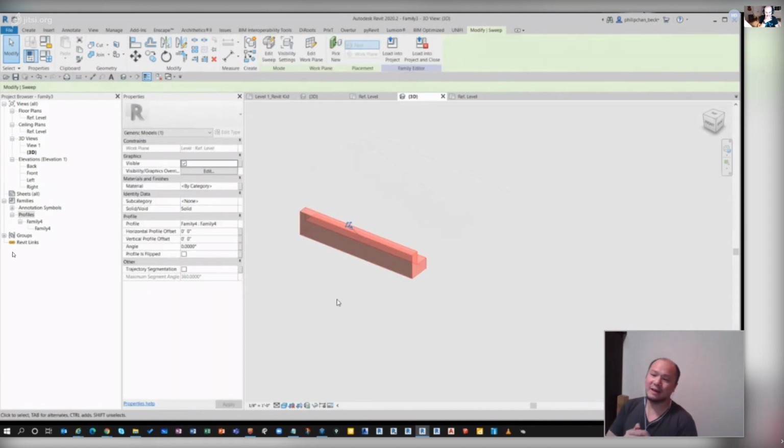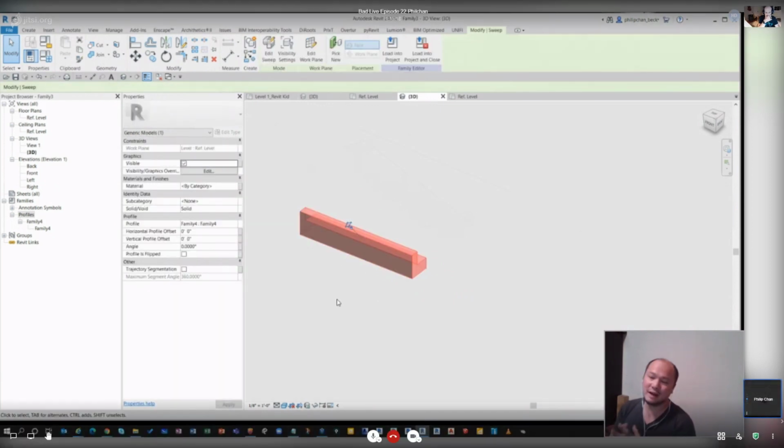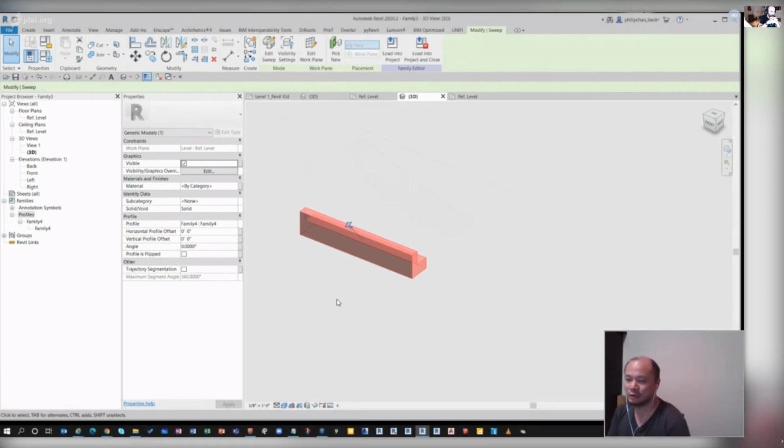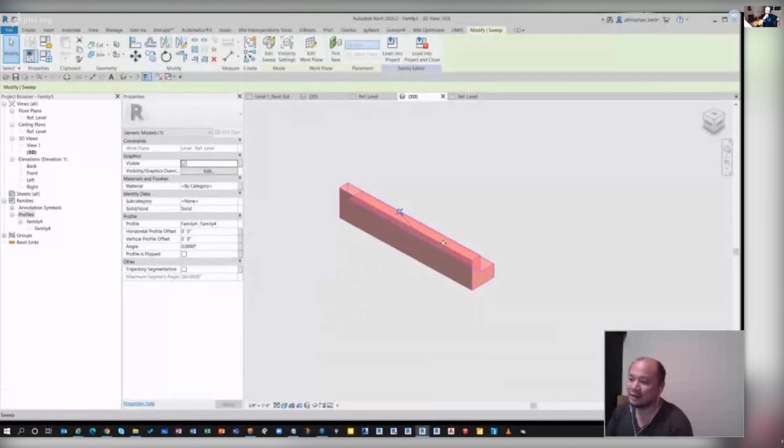Just like that right now. So what happens is when I use a nested profile in my sweep creation, once I create it here, something interesting, something amazing happened there. What is that? You select that geometry. Now you're seeing something that you normally don't see when you use the sketch mode.